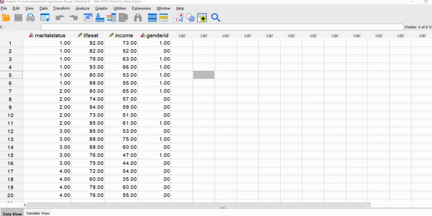So let us begin by considering our data set. The values that you see in this data set are based off of tabled values from Darlington and Hayes' text on linear regression, and in particular, this is from Table 9.1. As you can see right here, we have marital status, life satisfaction, income, and gender ID. Our multi-categorical variable that we are going to be working with throughout much of this presentation is the marital status variable that you see right here.